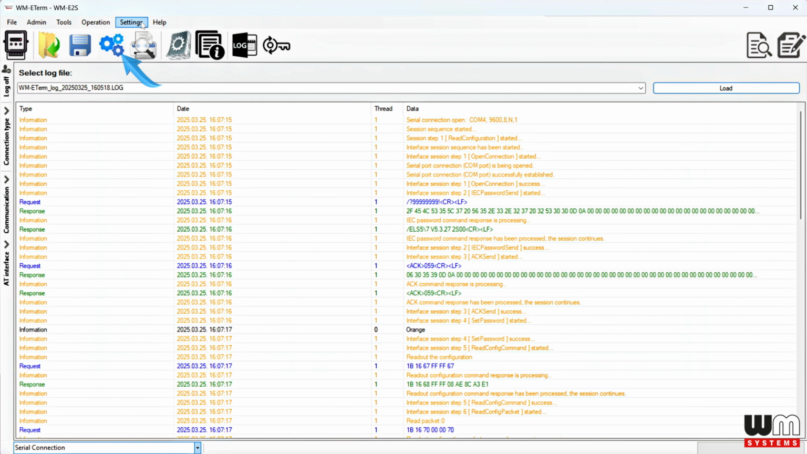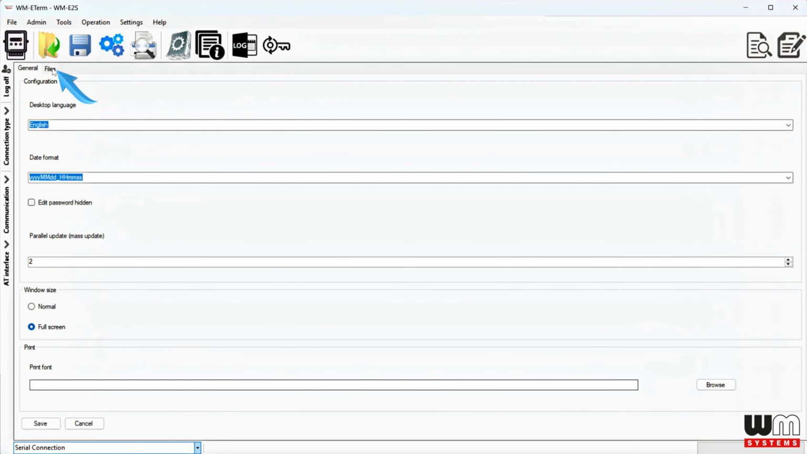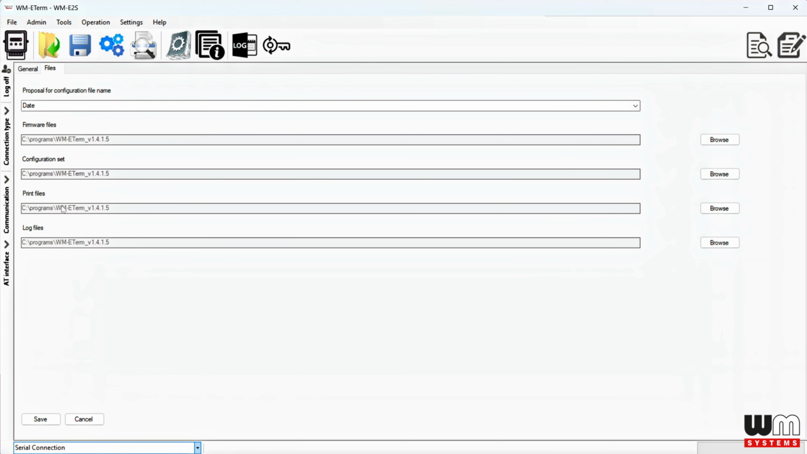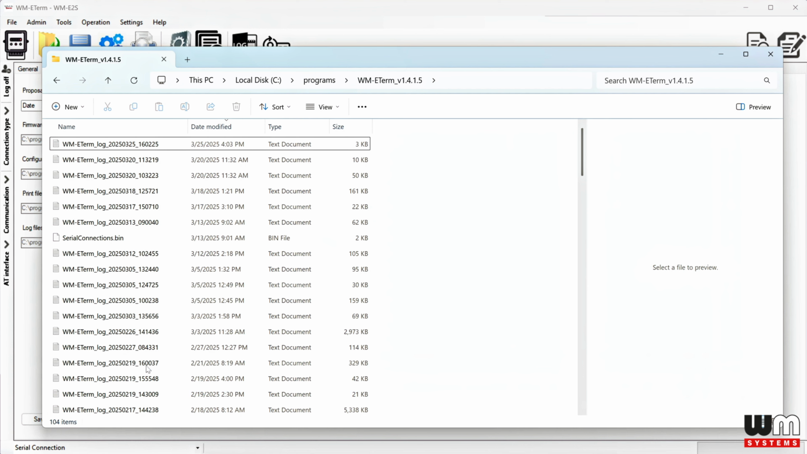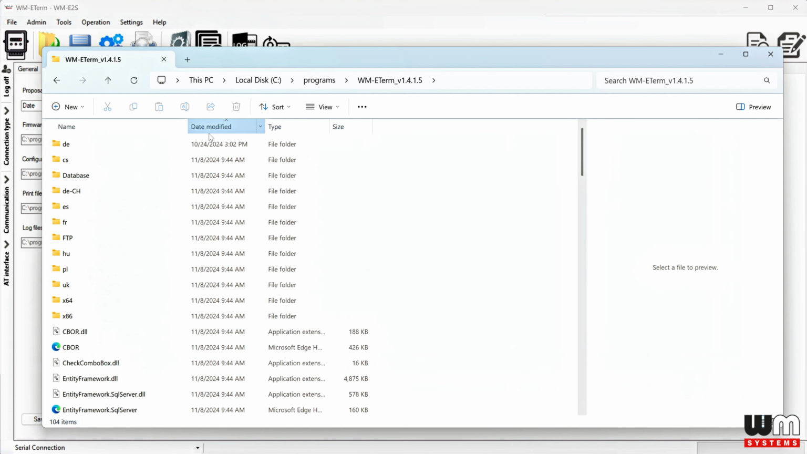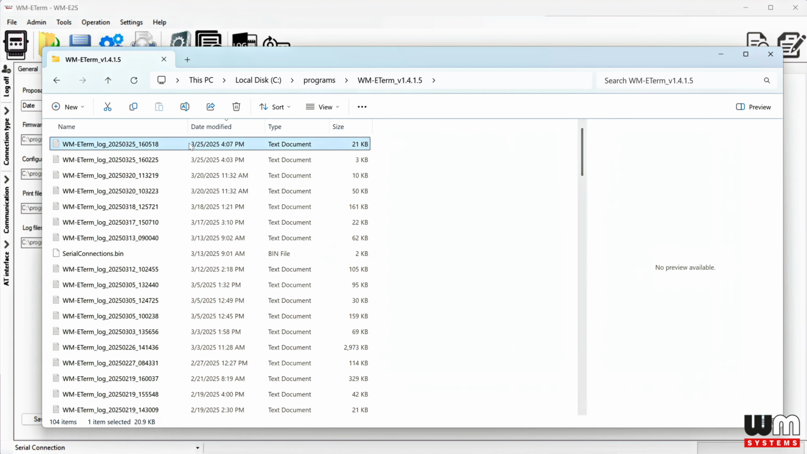If you click on the gear icon in the top menu, the settings part will appear, or you can use the settings menu and edit settings item. Click the Files tab, in the last line at the Log Files field, where you can set the directory where the program should save the log files. Based on this path, you can find the previously saved log files in .log format text files. If you put them in chronological order, the latest wm-eterm log can be found easily.